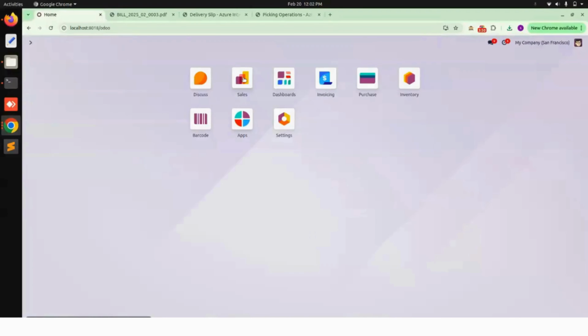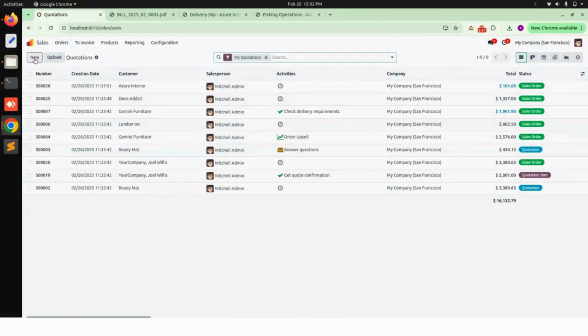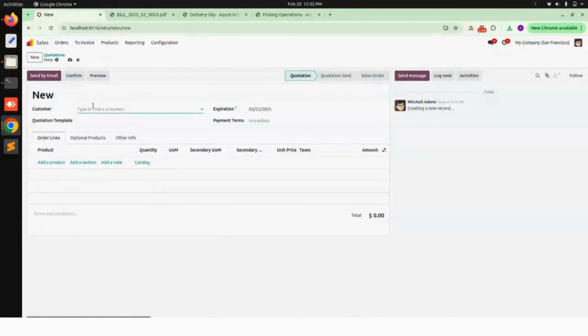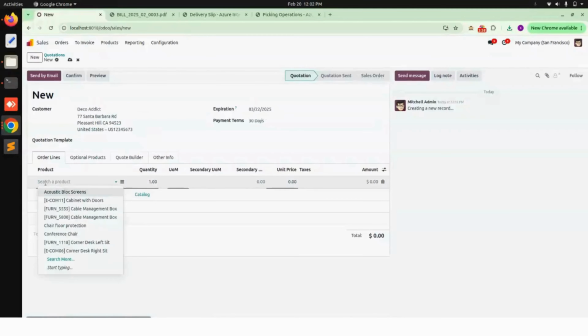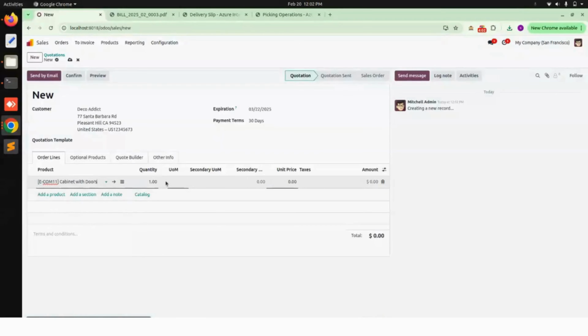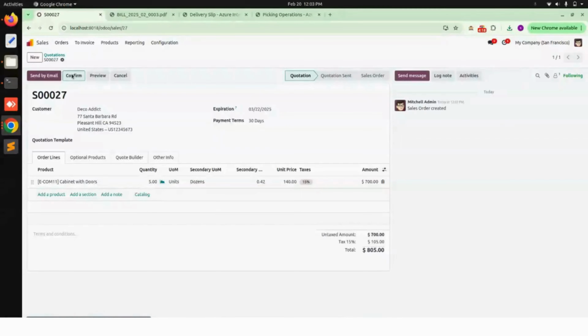Same we can do for the sales. We will go into sales and create a new order over here. Let's assign any customer over here, and then we will choose our product, cabinet with doors, and here you can see the quantity is 1 and the secondary UoM is 0.09. Let's suppose I change the quantity from 1 to 5, and the secondary UoM will also change. We will save this and we'll confirm the order.